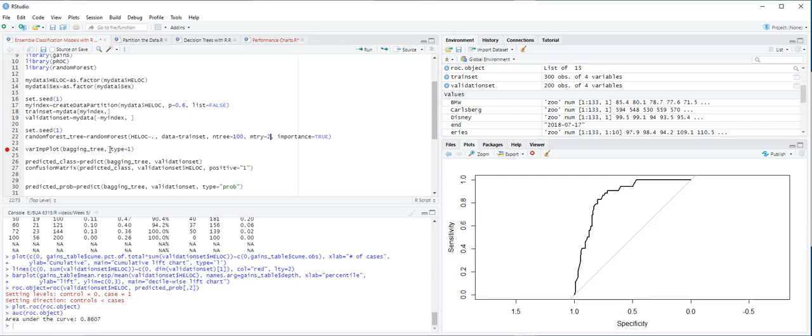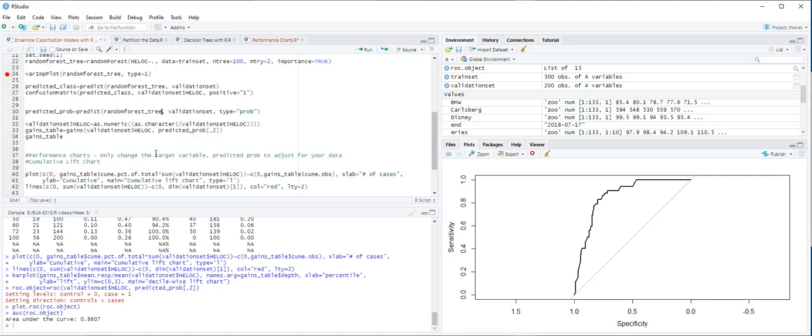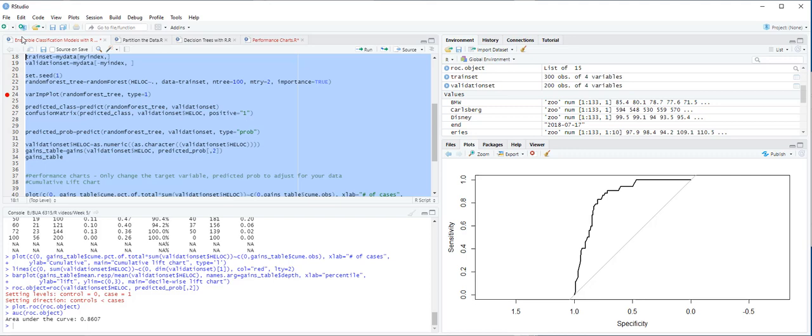So what else we need to change? We need to change our model too, because it's now not a bagging tree, but it is random forest tree. So whenever you see a bagging tree, you need to change to random forest tree. And here again we have another bagging tree. We need to change to random forest tree. And that's it. So we can run this one now.